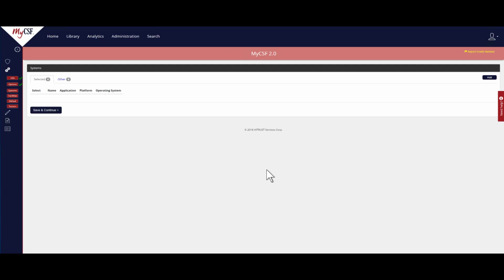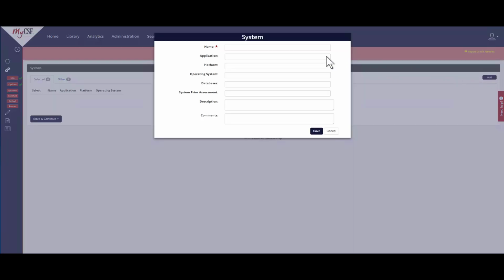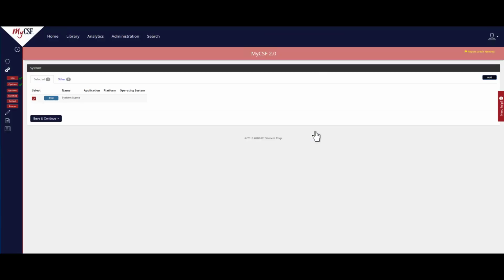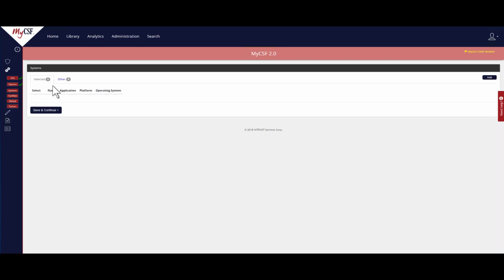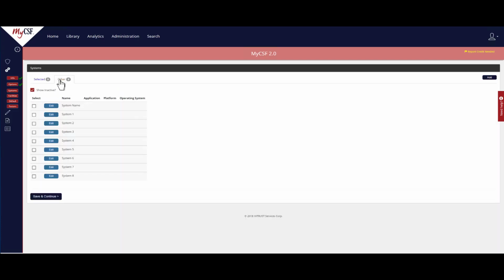On the Systems page, you can create a log of all the systems that will be assessed. First, let us move up to the Add button to create a new system you would like to be included in the assessment. Here, you will be required to name your system and whatever additional information helps to distinctly identify the system. Once you are finished, press Save. The Selected tab shows the new system we have just entered that will be in our assessment. Press the checkbox to move this newly created system into the store of systems called the Other tab.